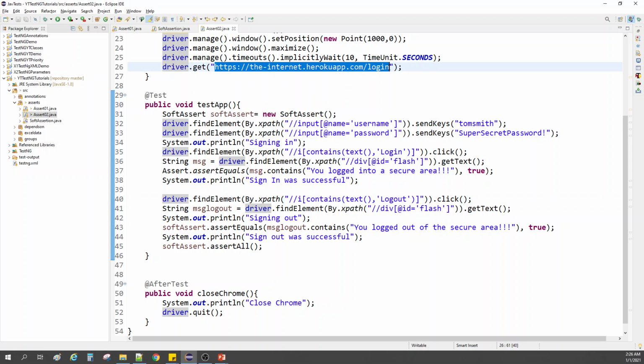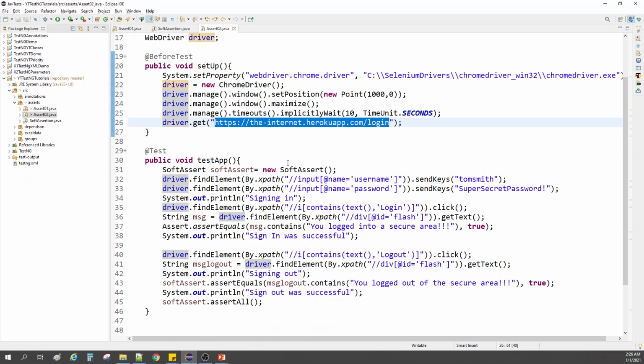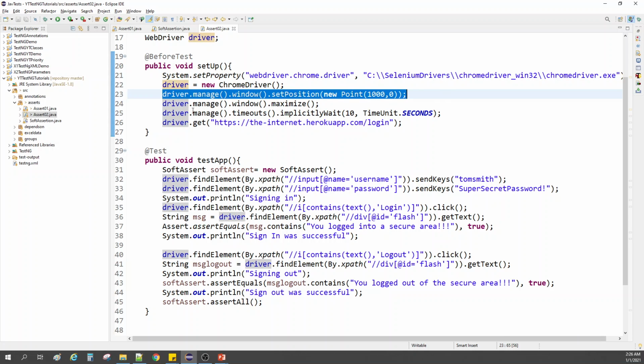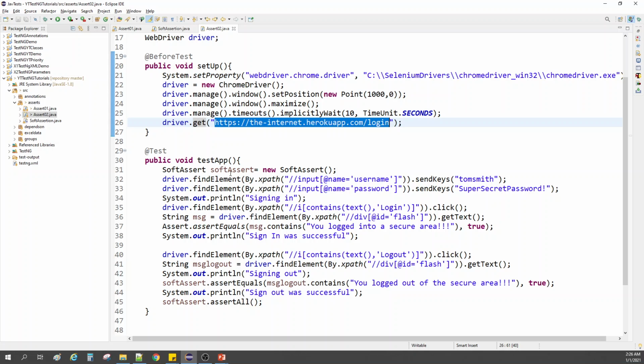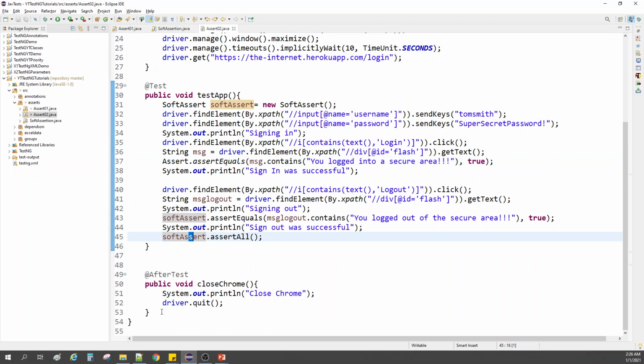But in case you are wondering what is being written in these statements, let me just reiterate. This is the setup part. We are launching Chrome, and you can ignore this line, this is just for my machine. Then we are maximizing, setting an implicit wait, and launching this site. Then we are performing the same set of two assertions, and right after that we are closing Chrome.